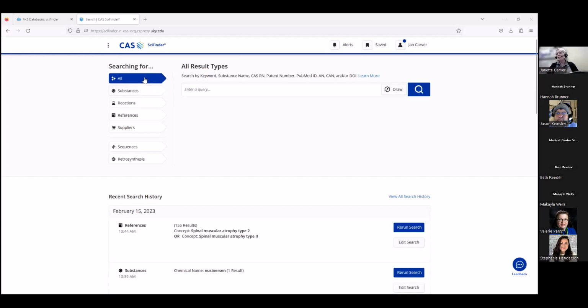When you're searching, we're going to start at the top left now and look for the various ways that you can search for something. You have an All button, which means you're going to search substances, reactions, references, suppliers, all of that at the same time. We're not going to do this too often. I wouldn't suggest that you start here. Figure out before you start what you're looking for.